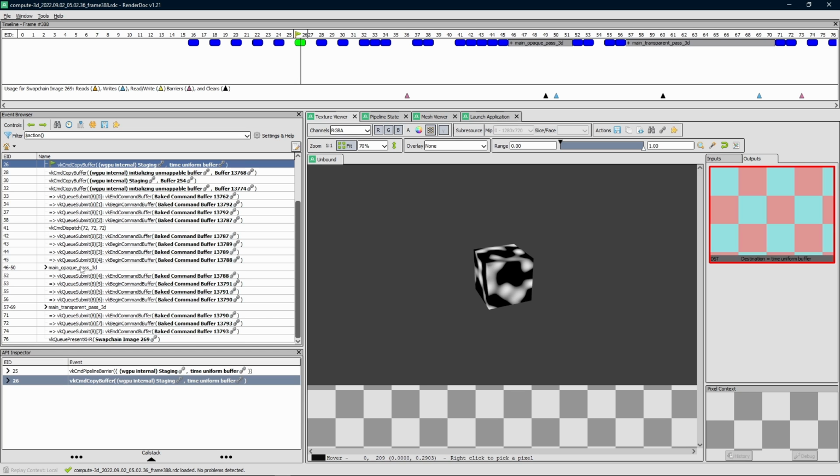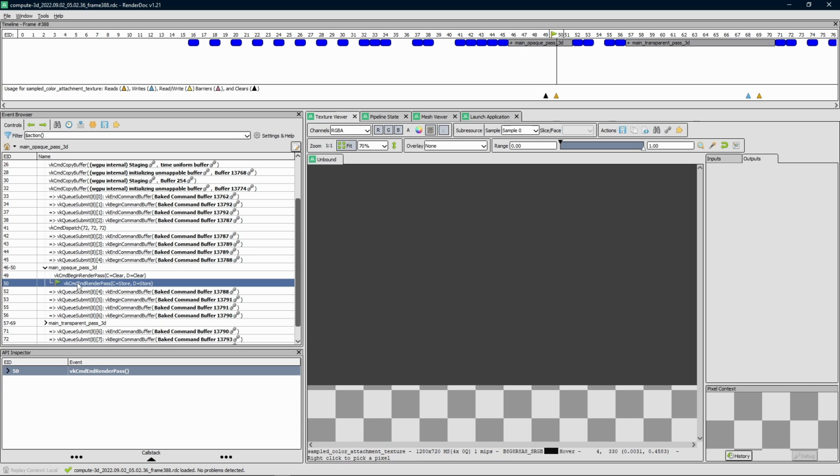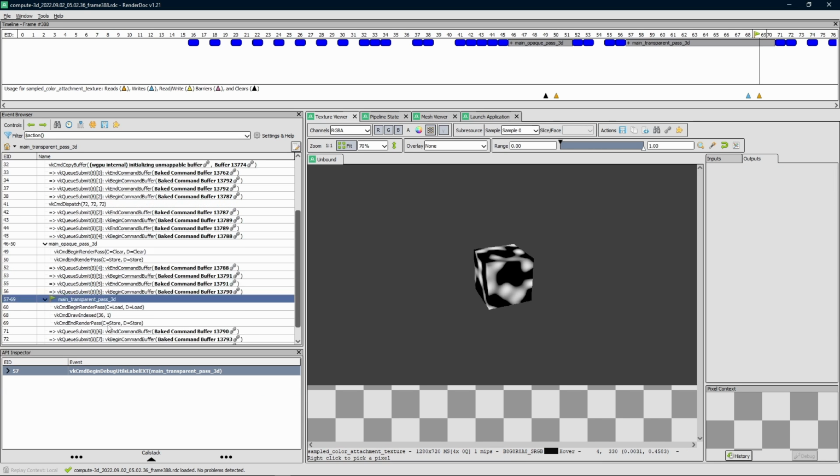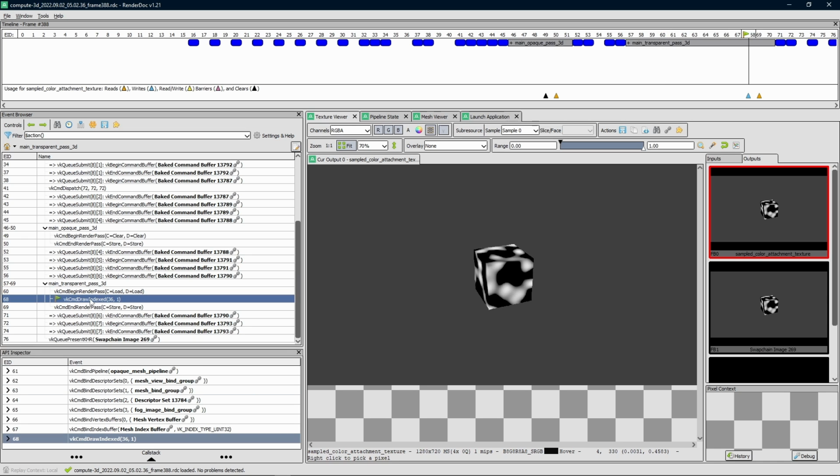So there are two passes that are interesting here. There's the main opaque pass 3D, which does a couple things. And then there's the main transparent pass 3D, which is where I'm actually attaching to call this draw indexed, basically.